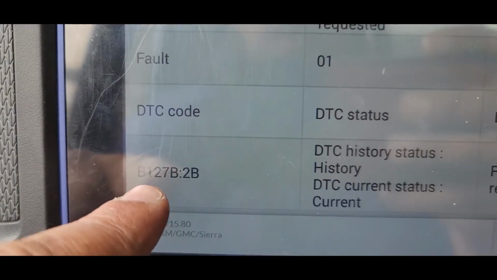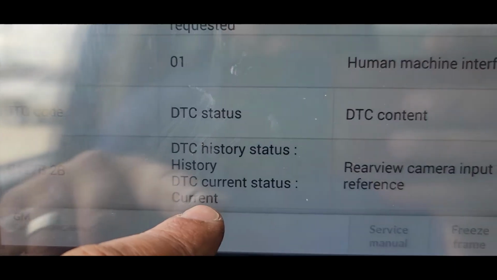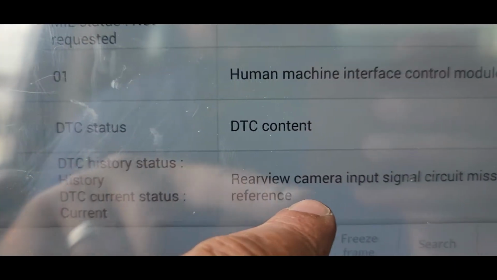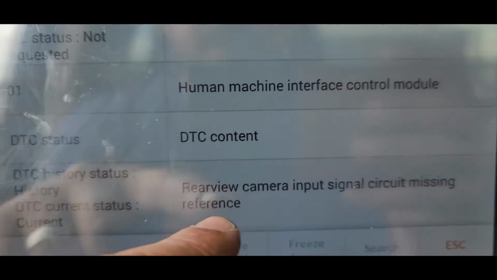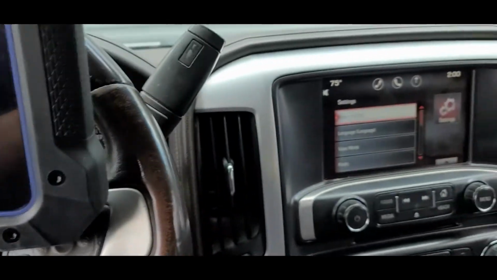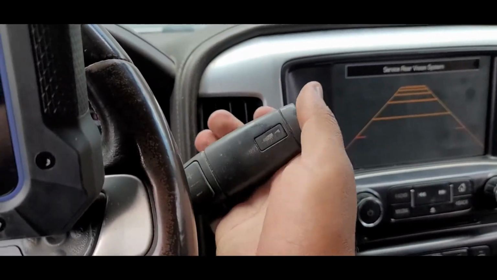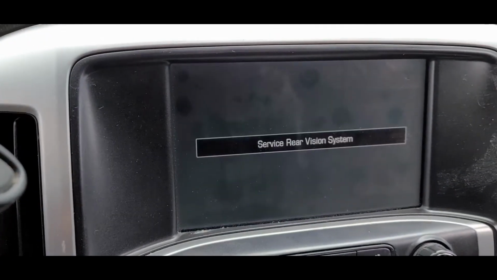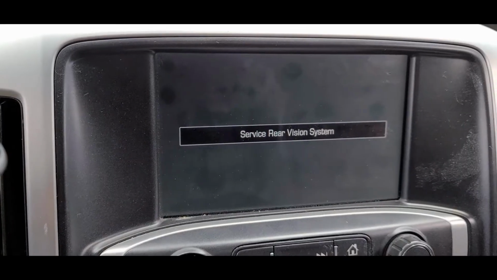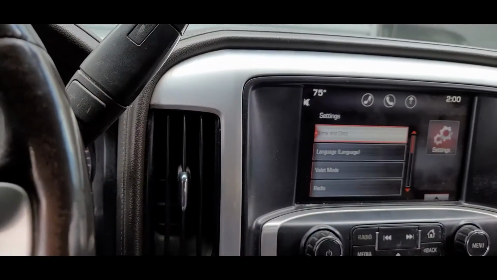We have a B127B 2B. It's a history and a current code. Rear view camera input signal circuit missing reference. Let me show you guys what happened when you start the vehicle. When you put it in reverse, look what it says: service rear vision system, and we don't have any video.